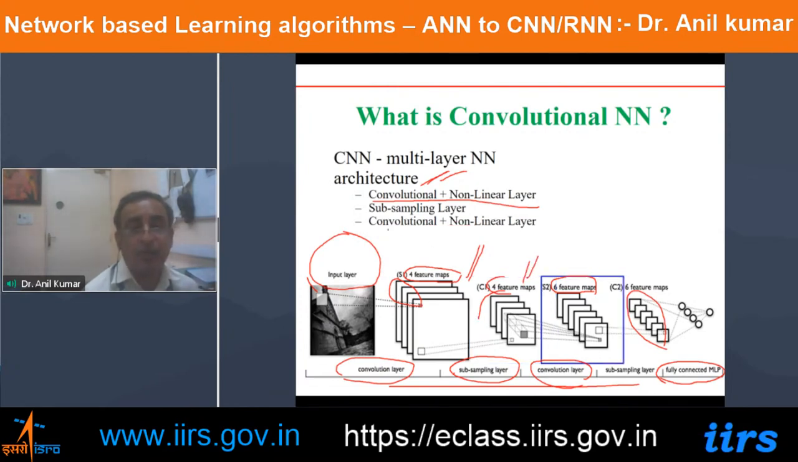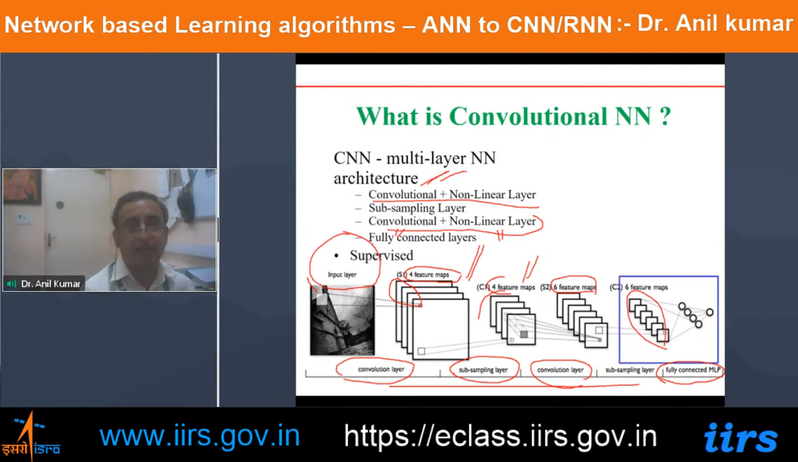Then again, you have a convolutional layer with non-linear function. So here it is the convolutional function or window or basically filter, and here you have a non-linear function also, which introduces non-linearity in the data further, and then you can have fully connected layers. That way it is called a supervised CNN model.